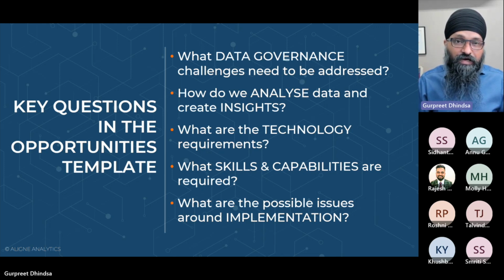Then also, it's not enough to have the technology, but not have the right people to deal with it. So basically, what skills and capabilities are required? Do we already have those in-house? Do we need to outsource this piece, or do we need to hire new people to deliver on this data strategy? And then also, you preempt what will be the challenges, what will be the issues that you could face when you basically implement this data strategy.